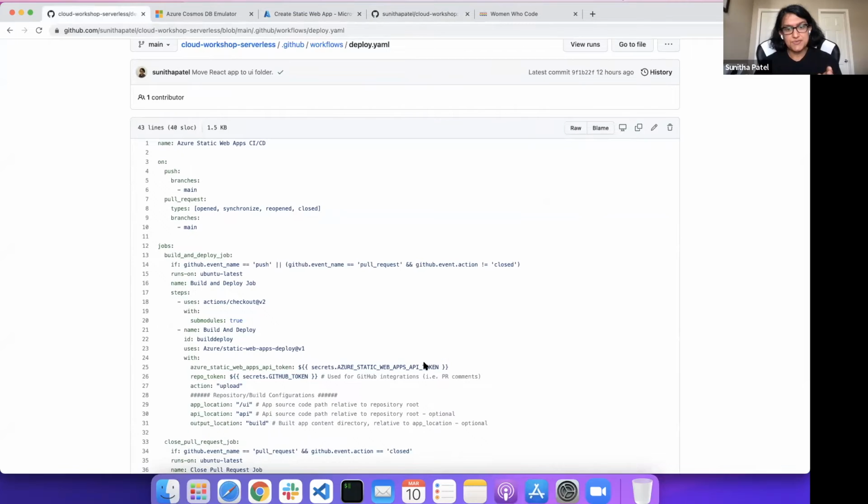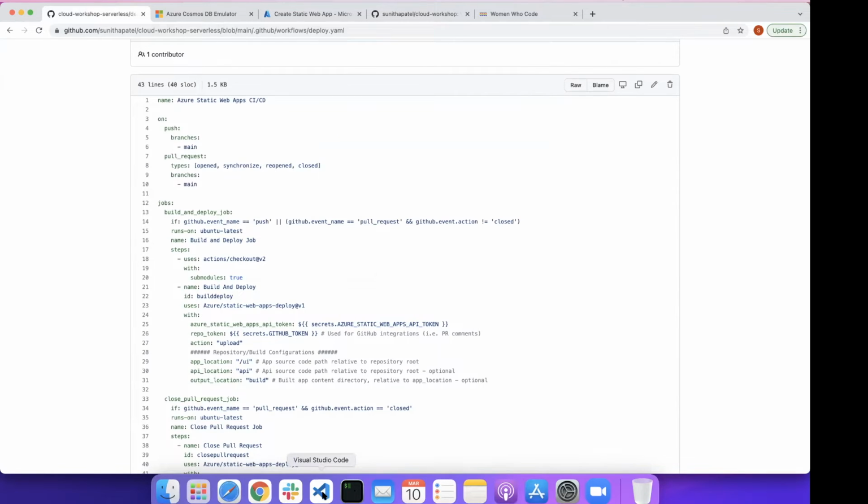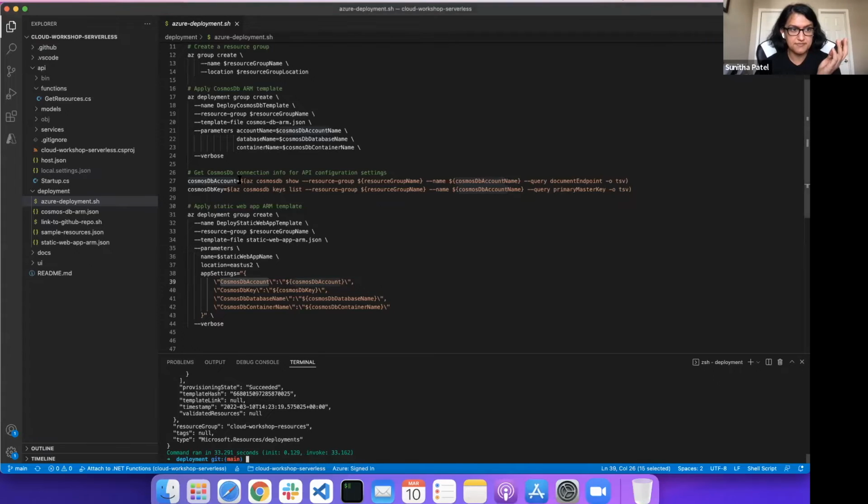It will also create this Azure Static Web Apps API token as a secret in your GitHub repo, right? This is something it does automatically for you, but I didn't do this when I did the JSON. I just said create the static web app, but don't have any automatic integration. So I can set that up myself, and that's basically what I've done here in a separate script.